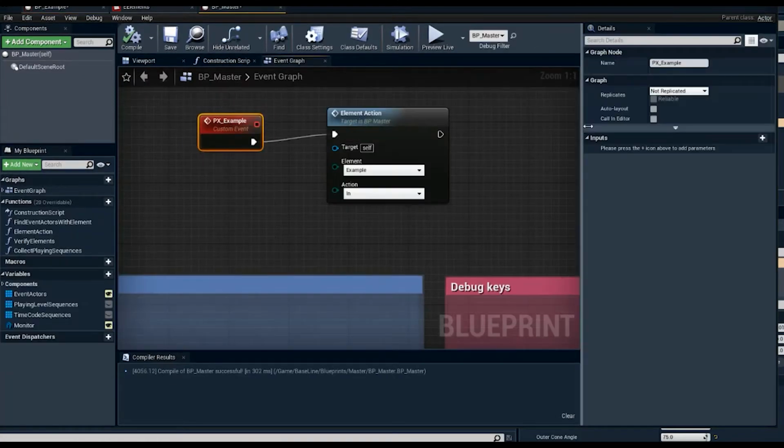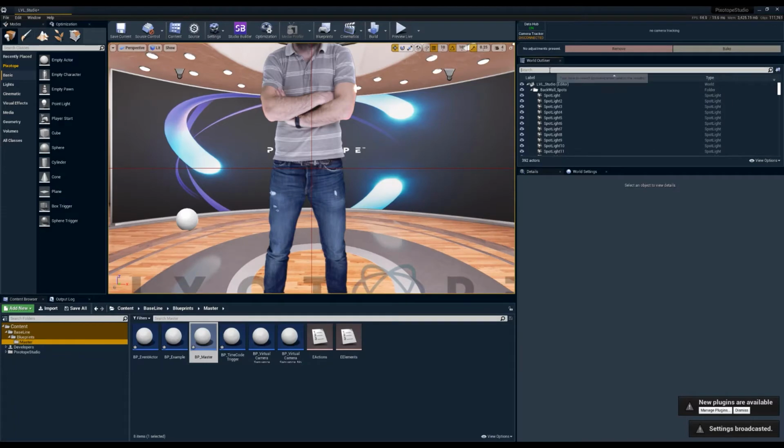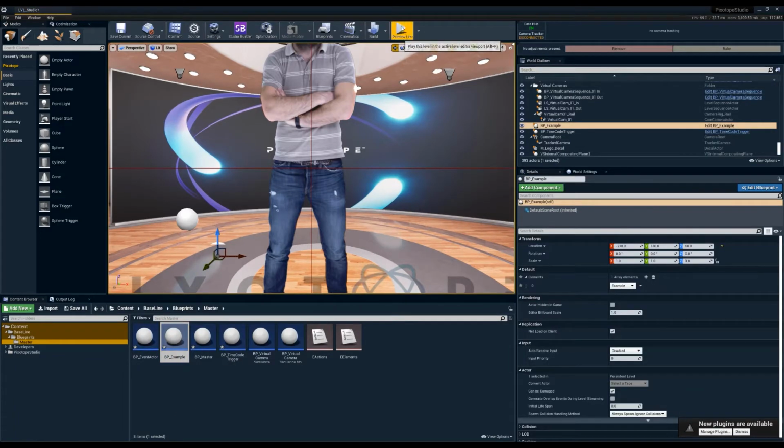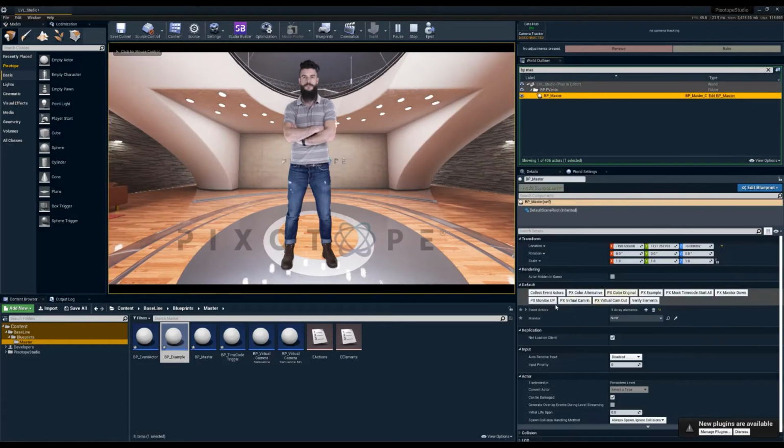So now, we'll call this in the editor. I'm going to make sure to add everything to my level. So BP Master is in there, but my example is not. So add example to my level. And we're going to hit play. We're going to find our BP Master. And now we can see PX example. And as you can see up here on the screen, it printed example. So the blueprint is able to talk to the other blueprint and tell it to execute specific commands, which is very useful, especially when you are exposed to blueprint timecode triggers.